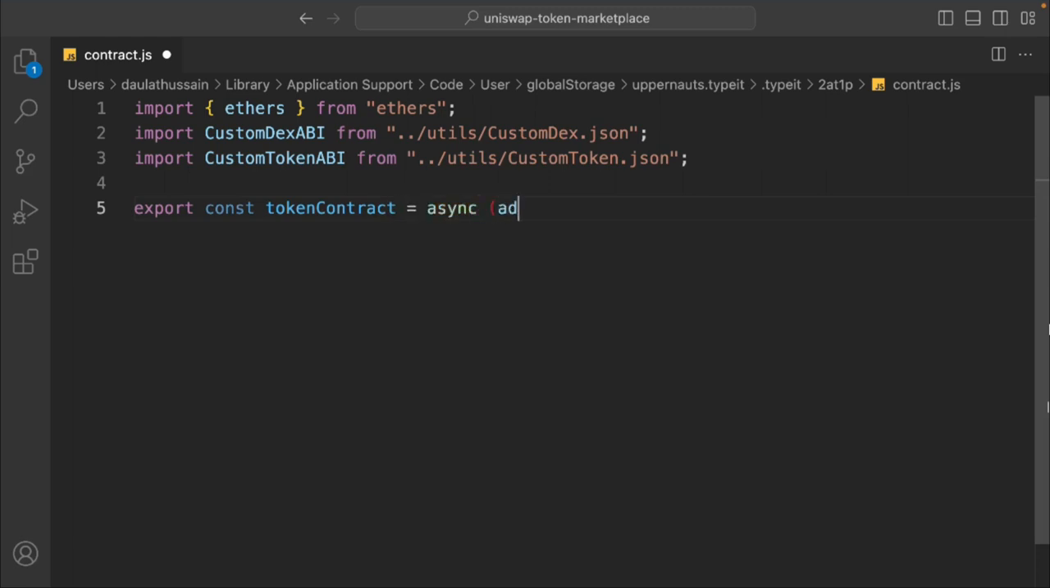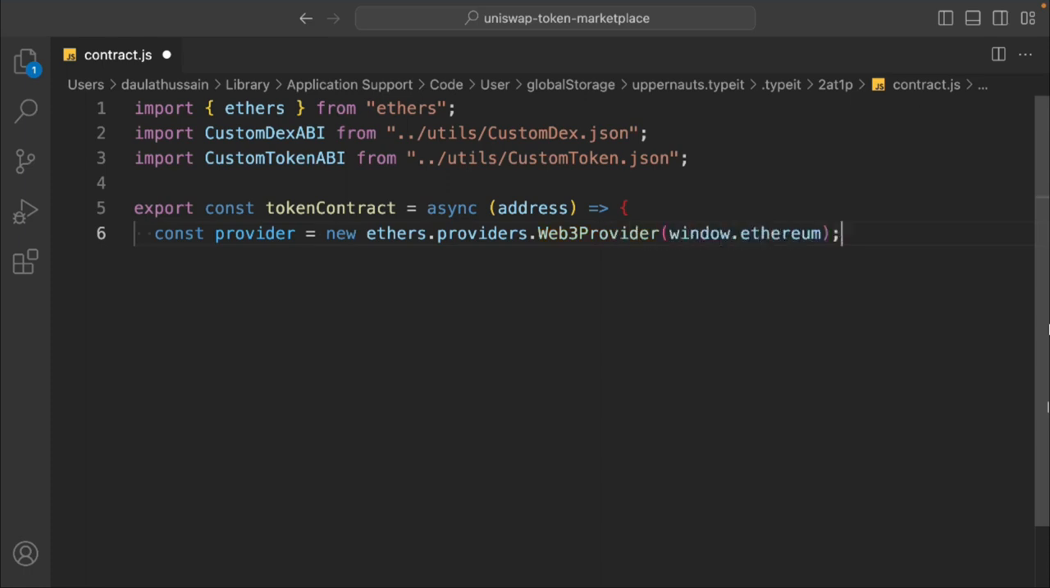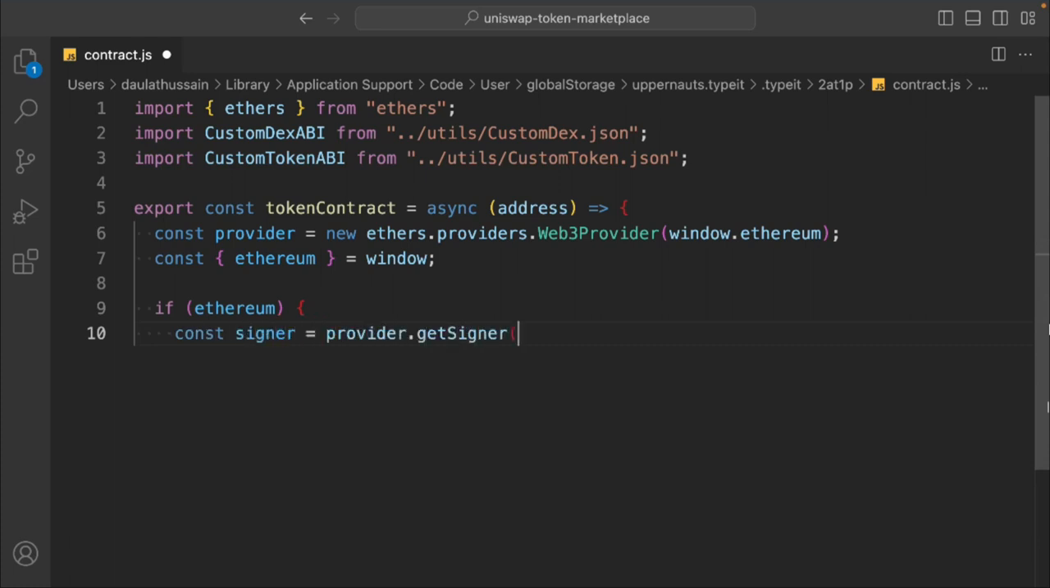So this one is going to be a very simple function. All we have to do is call this and pass the address of the user who is interacting with the contract. We'll say provider, and we'll say new ethers.providers.Web3Provider, and we have to pass window.ethereum, because if you have any web3 wallet, it will inject the Ethereum object in your browser, and that's what we are getting because we have installed MetaMask in our browser. So MetaMask automatically injects the Ethereum object. So once we have that provider, then we have to simply get this window.ethereum. Then we'll check if Ethereum is there, then we have to get the signer, which is coming from provider.getSigner.